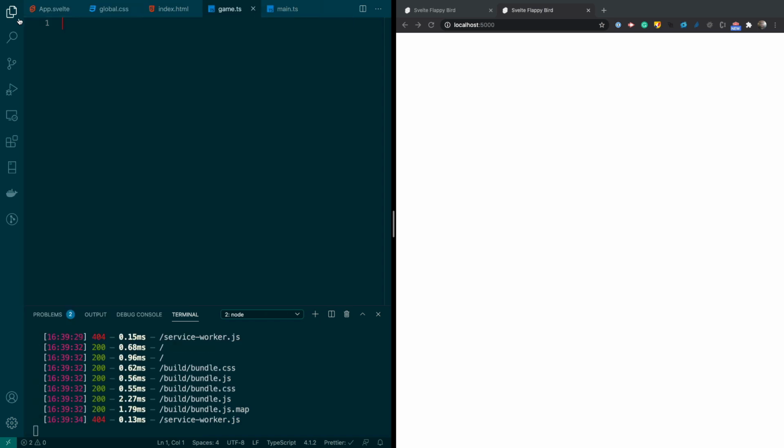Okay, so now that we have that done, we're going to create our game logic in a TypeScript file called game.ts. And we're going to start by importing an interface in, or copying and pasting an interface. And this is our frame interface, and we'll add to this as we go into the project. But I think it's pretty self-explanatory.